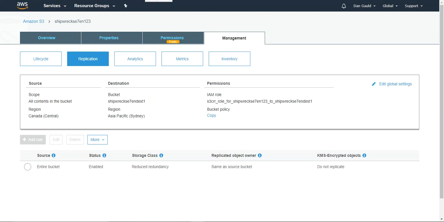And here are the options we can see for the bucket that we just created. We've got scope, all contents of the bucket, the source region, destination, the bucket name and the region, and the permissions. Here's the new role that was created. All right, so that should be it. And here is the rule: entire bucket, status enabled, storage class, replicated object owner same as source bucket, and no encryption is going to be replicated.